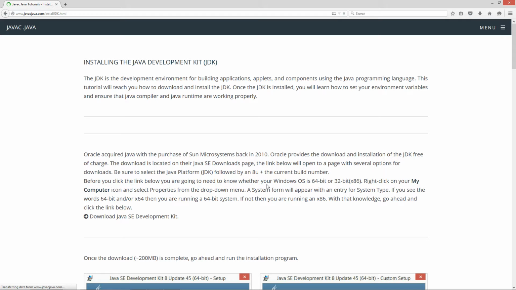And we'll click on this. It'll take you to my website for installing the Java Development Kit, also known as the JDK. The JDK is a development environment for building applications, applets, and components using the Java programming language. Once the JDK is installed, you will learn how to set up your environmental variables and ensure the Java compiler and Java runtime are working properly.